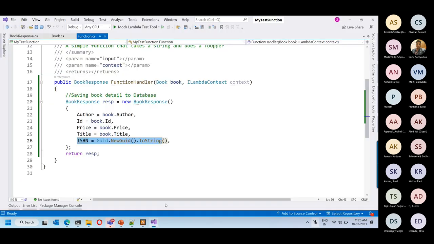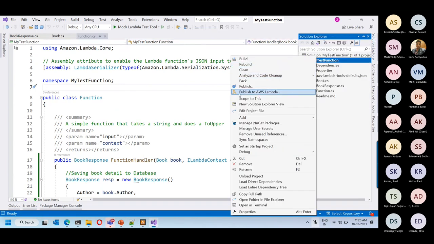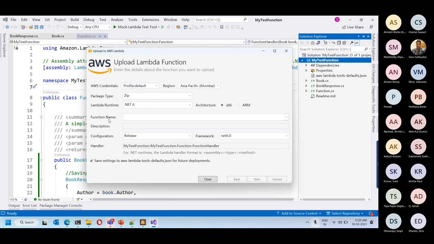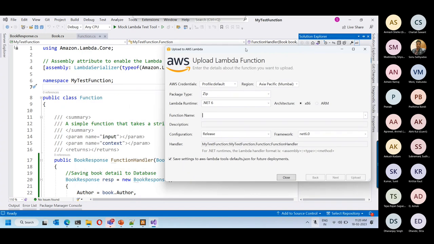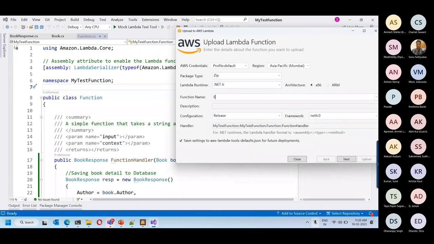So what I can do, I can go back to my Visual Studio. From here, I can publish this. It gives an option here, yes, publish to AWS Lambda. When I publish, here I can specify what should be the function name. The assembly name is my test function, my namespace is my test function, my class is function, and the function name is function handler. So it auto generates the handler.